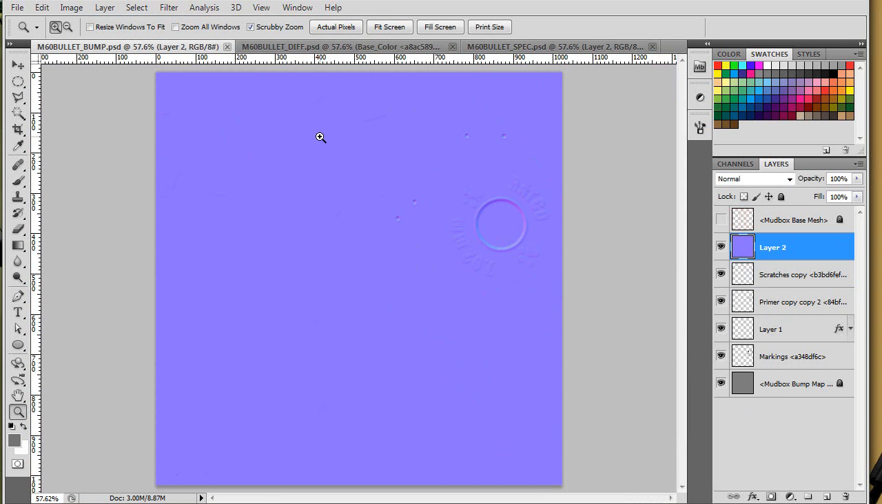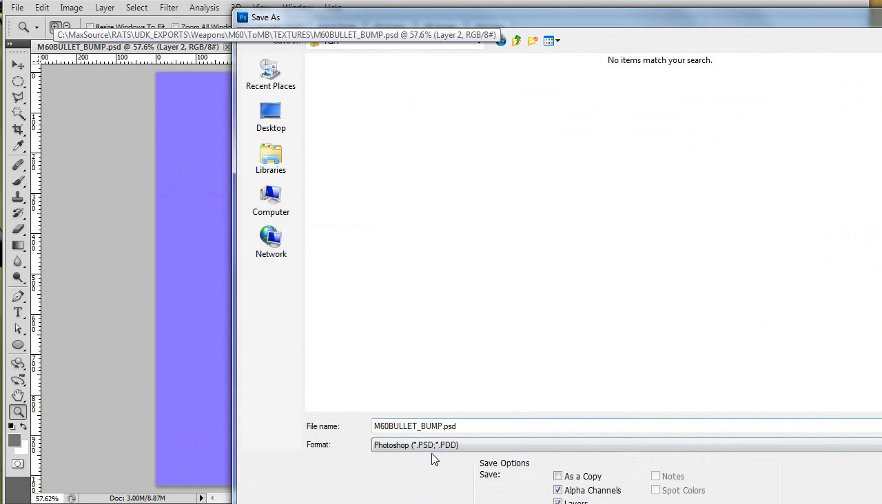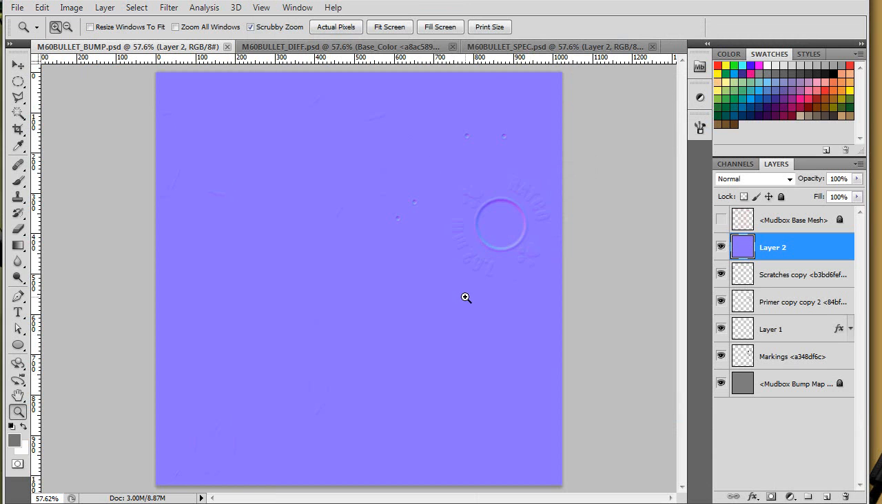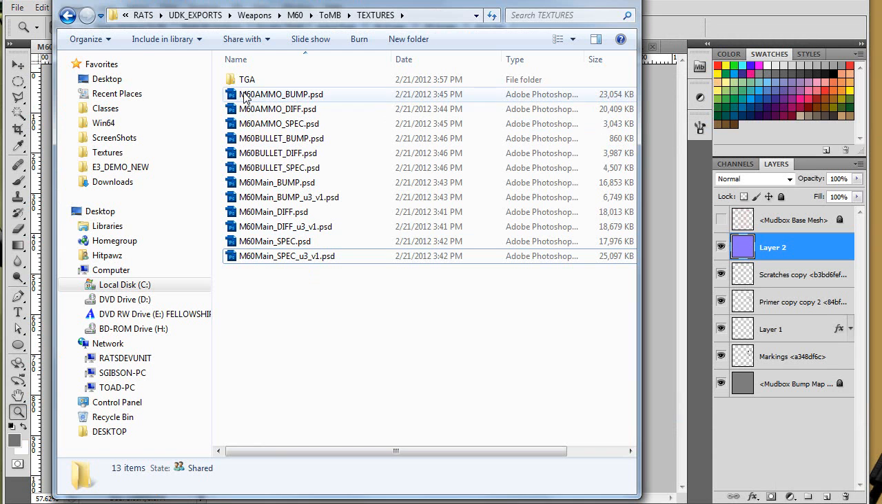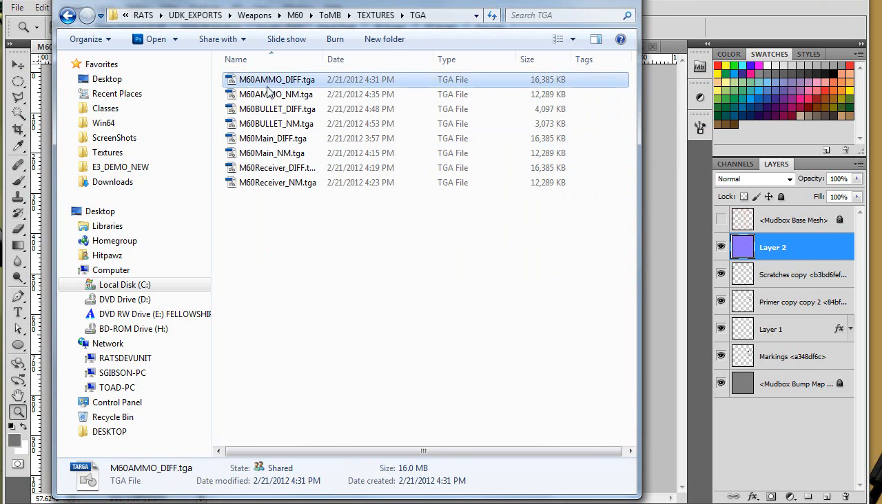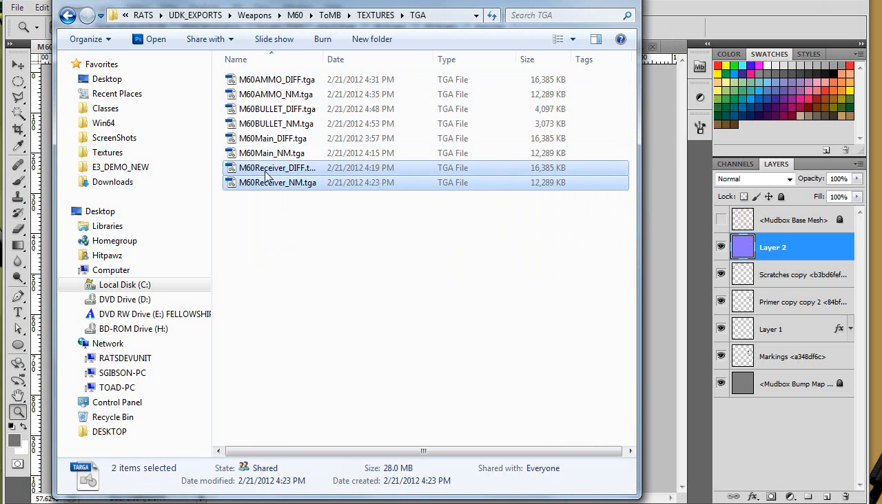So Control S, save my Photoshop file, that way all these edits that I did are still there. Control Shift S, save as, and I want it to be a TGA, and I want it to be my normal map. Save, and I do not want the alpha channel, so I hit OK. And now in my TGA folder, if I show details, I've got one texture, 2, 3, 4: diffuse and normal for each one of these pieces of my gun. And that is all we need to do for the textures.